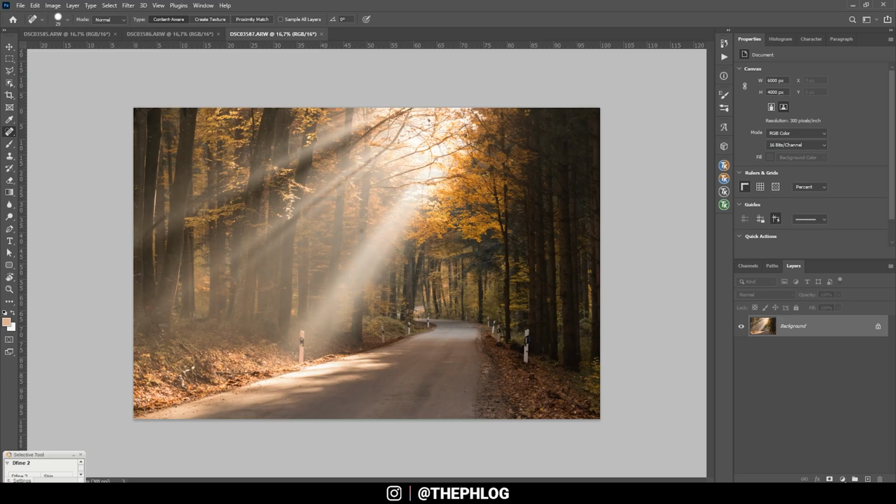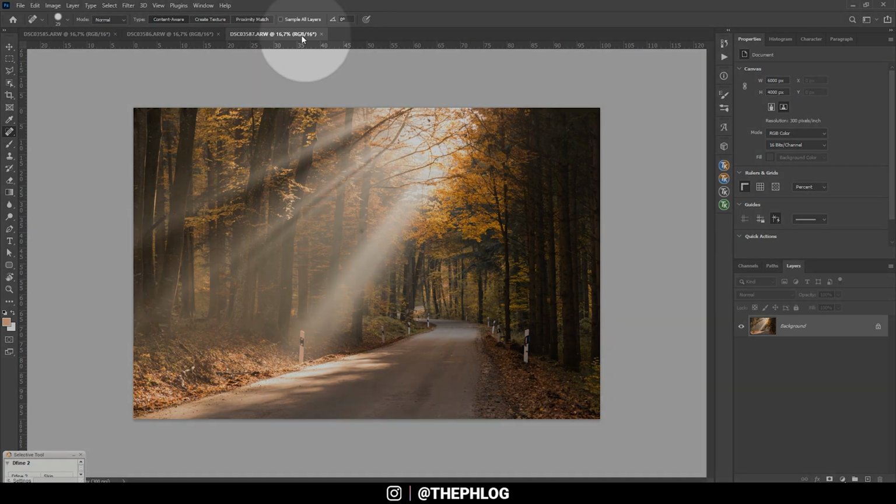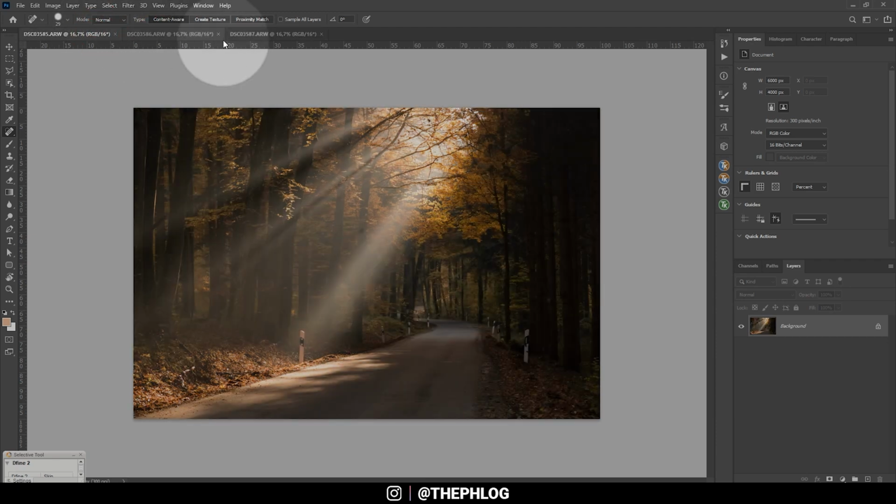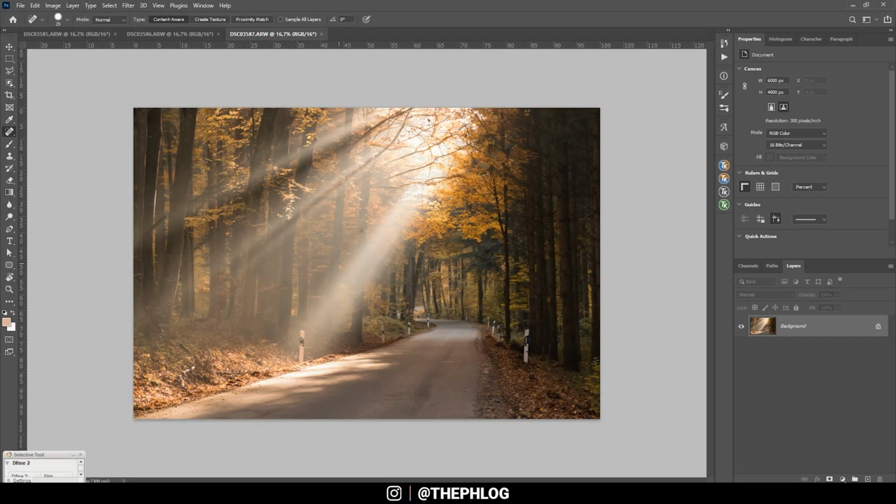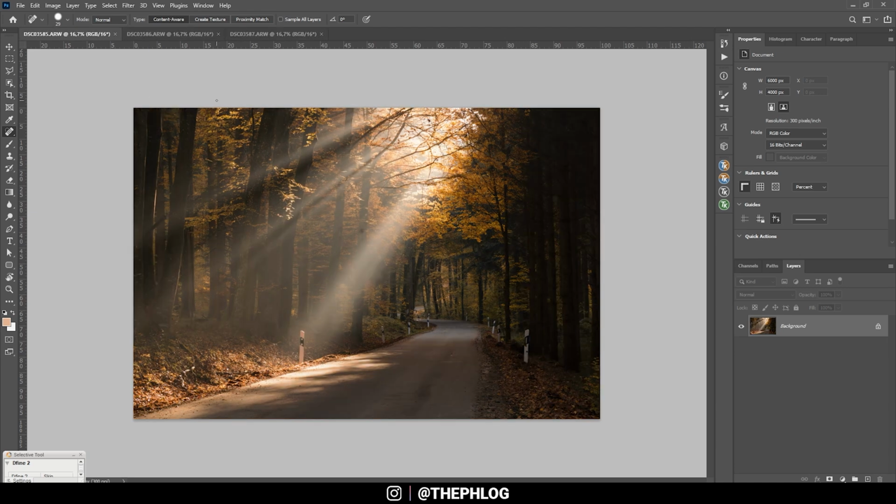Alright, first I want to do the exposure blending using luminosity masks. Now we do have our three images opened in Photoshop, and for this technique, I want the brightest image to be the base image. So here we have our middle exposure, which I'm going to copy over by hitting Ctrl A to select all, Ctrl C to copy this image.